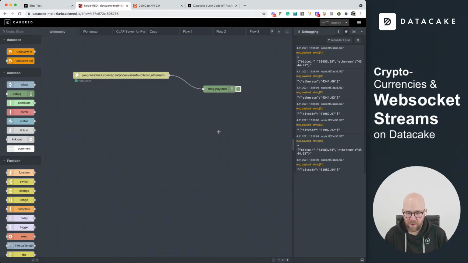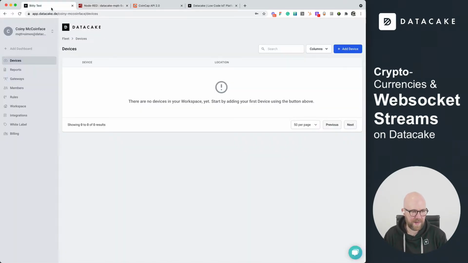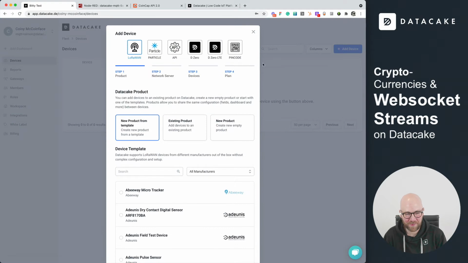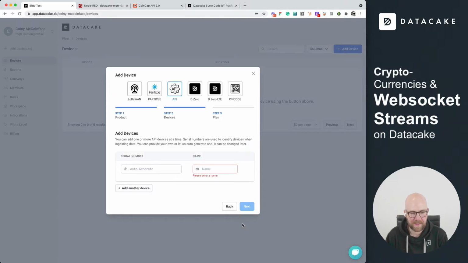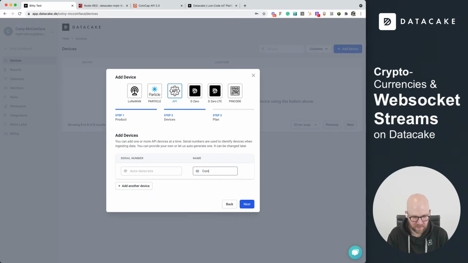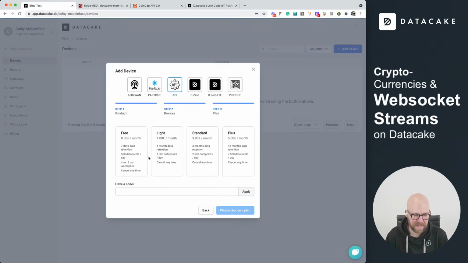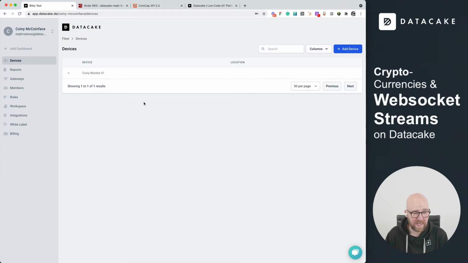Okay, so now we're going to forward that to Datacake. So back in the Datacake workspace, the Mqtt workspace. I thought that would be a great name for that. We create a new API device, a new product, and we call that Coin Monitor product. And to that product, we are adding our first device. We don't want a custom serial number. We call that Coiny Monitor 01. We press next. Yes, I'm taking the free plan. We add this device, and it will be added to our list of devices.